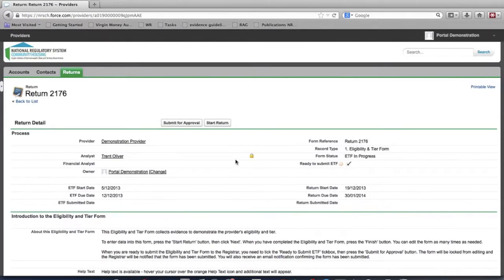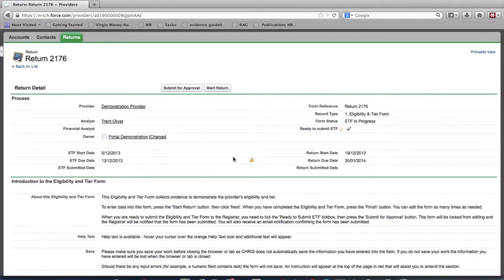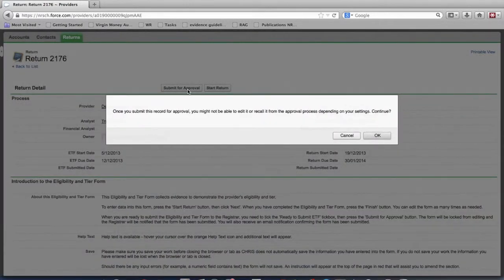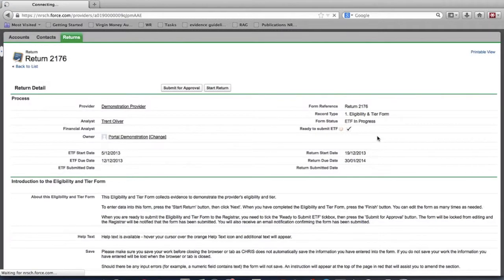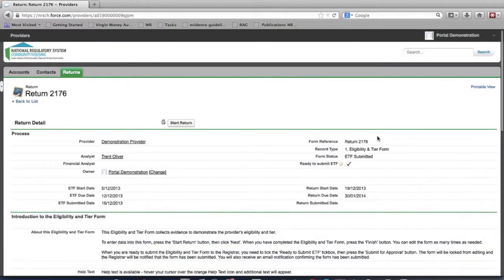Once you have finished the ETF or the application for registration, click the Submit for Approval button. This will send the return to the analyst or registrar, who will receive an email notification, and you also will receive an email notification. You'll know you've successfully submitted as there will be a padlock next to the return button. If you have issues submitting, ensure that the relevant tick box, such as the Ready to Submit ETF or the Ready to Submit AFR boxes, are ticked.